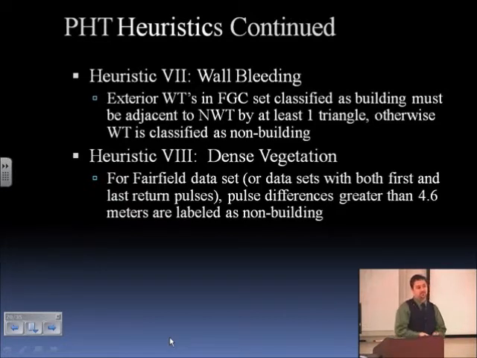you can take the difference between those first and last returns. If the difference between those first and last returns is high, chances are it isn't going to correspond to a building. Because as the laser beam comes in contact with the top of a building, it simply returns. You don't get a first and last return difference because the laser beam isn't going to penetrate the building. Whereas you will get large first and last return differences over vegetation. And if you do have large first and last return differences, you can wind up eliminating those triangles as non-building.